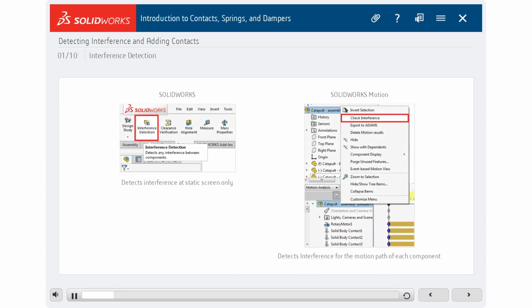We can detect interference in SolidWorks as well as in SolidWorks Motion. The interference detection tool in SolidWorks will detect interference between components. However, it will only detect interference for a single static position of the components. Whereas in SolidWorks Motion, interference can be detected for the motion path of each component.